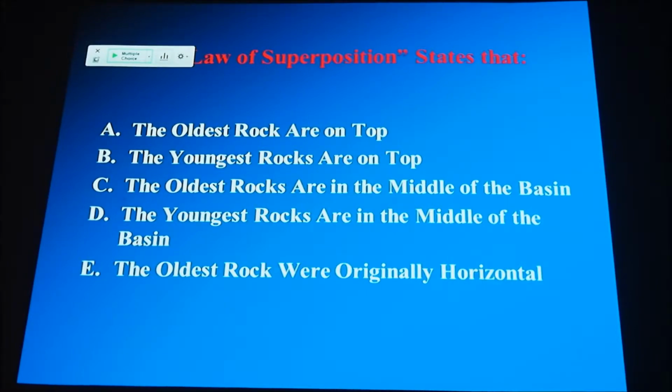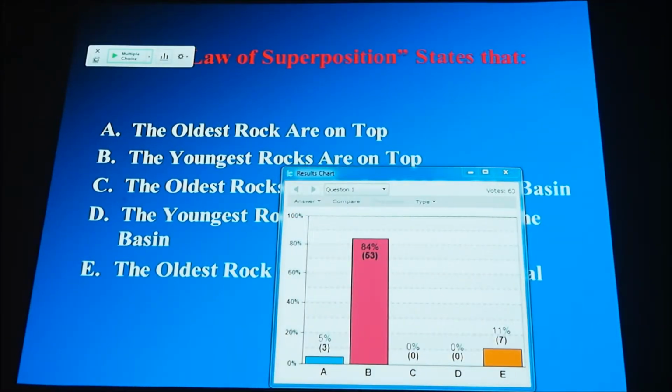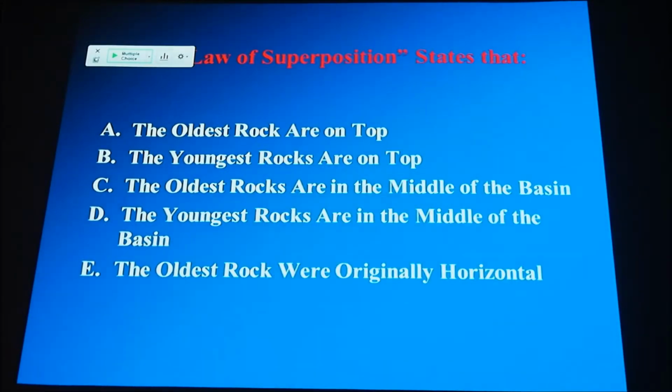Let's see, how did we do? Well, looks like everybody, for the most part, kind of thinks B is the easiest. The youngest rocks are on top. That's right.